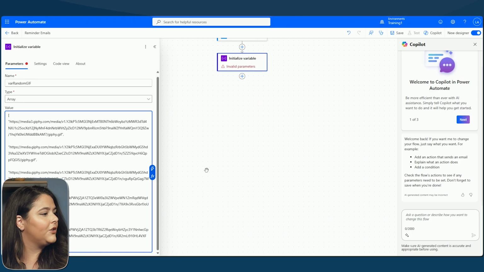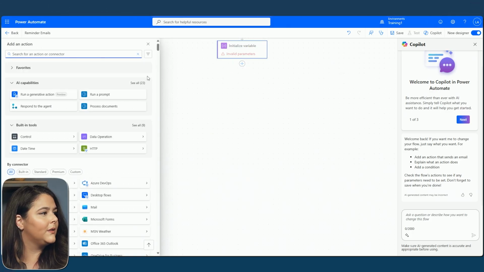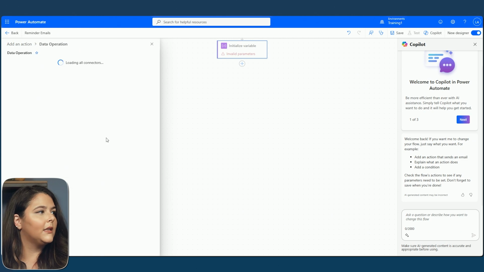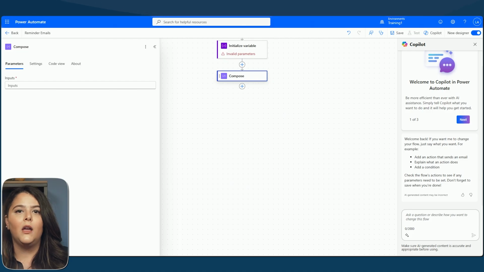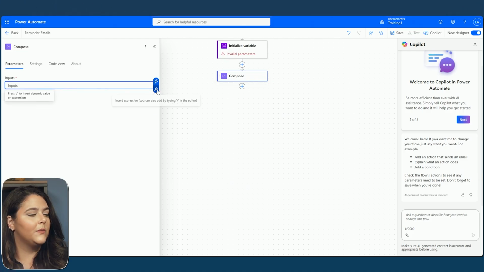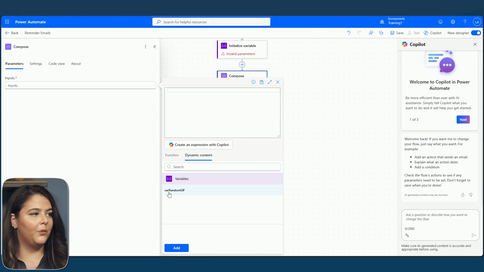Now, after I initialize that variable, I'm going to do a compose step. This compose step is going to randomly select a GIF from that array. And the way we're going to do that is by using an expression. So you're going to click this little FX here. Now, the first thing I want to do is point it to my array of GIFs. That is going to be on the Dynamic Content tab, and it's going to be my var random GIF.